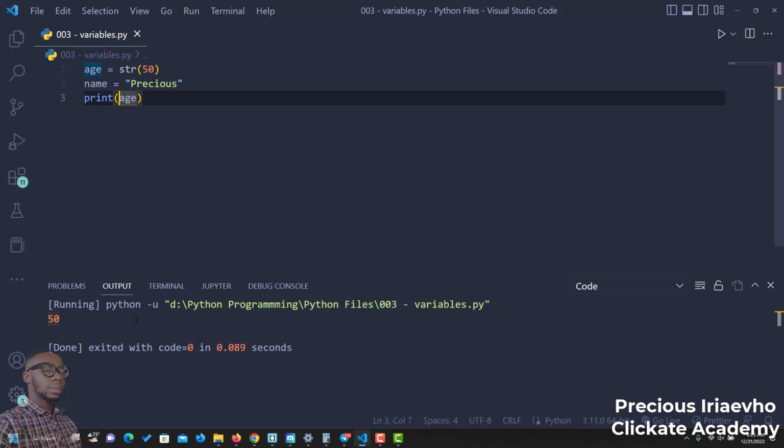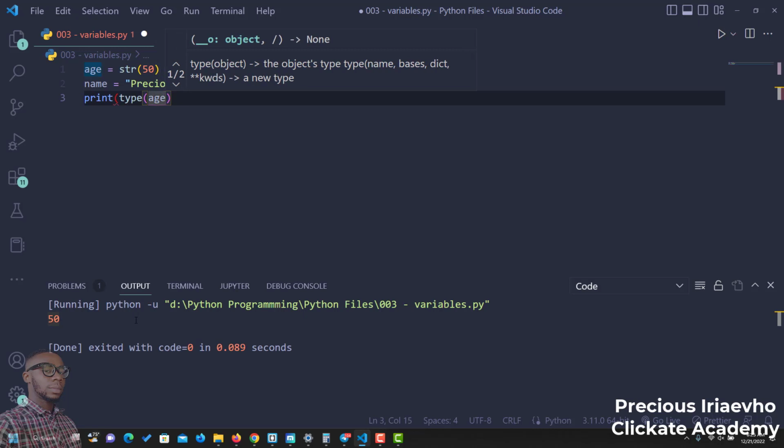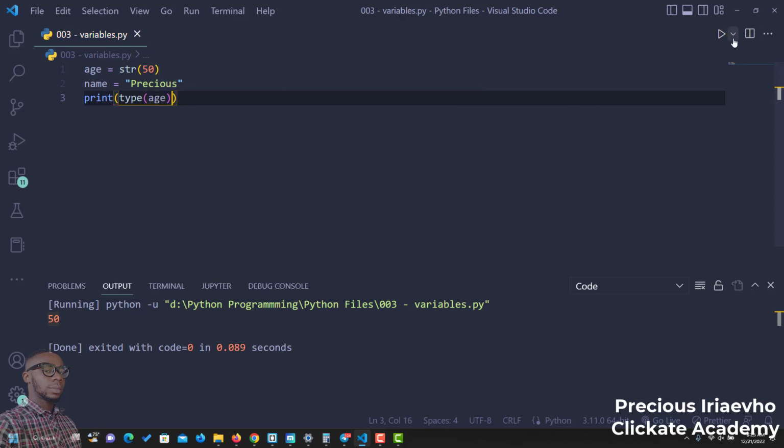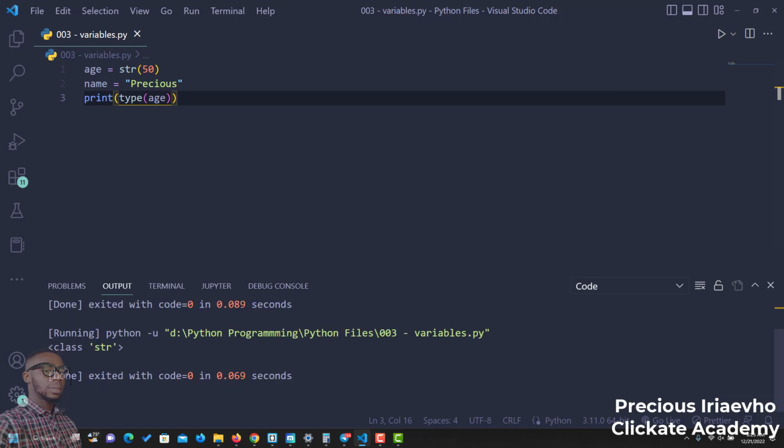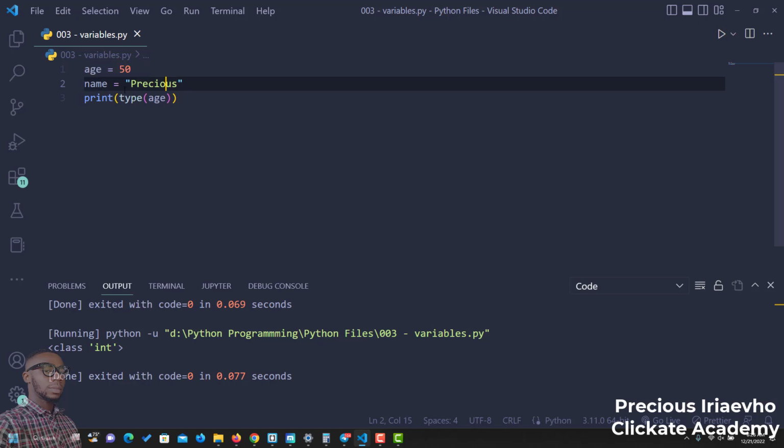But if we try to check the type of age, so we say type age, you can see it says class str. What if we remove the typecasting that we have on it and print it out? You can see it's back to calling it an integer. Okay, so this is basically how you can write a Python variable, and you can also change the data type. But without changing the data type, Python understands that it is exactly the way it is.